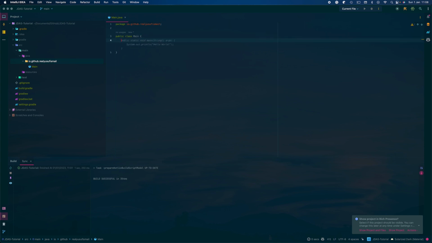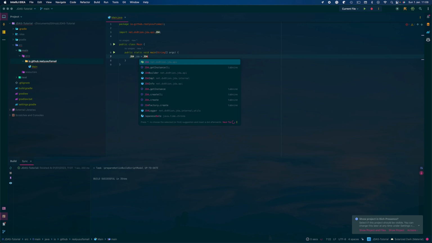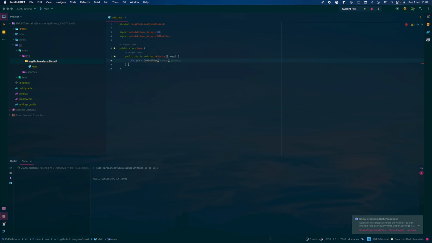In order to create a JDA bot, you'll need to create a main function, public static void main string args, and then here you want to do JDA. I mean JDA itself, which is the main entity for JDA. JDA equals JDA builder, new JDA builder.